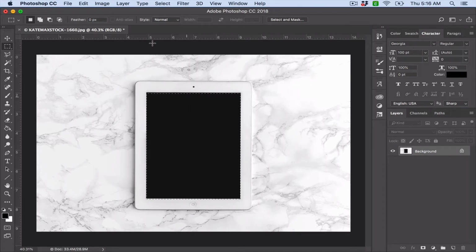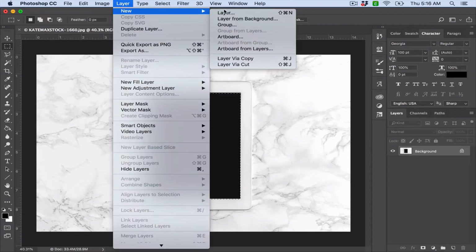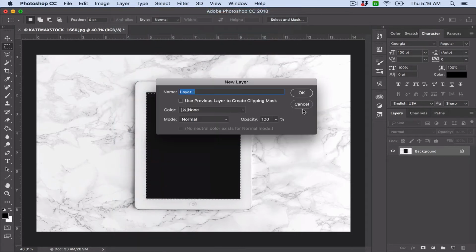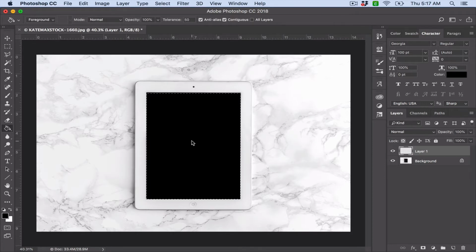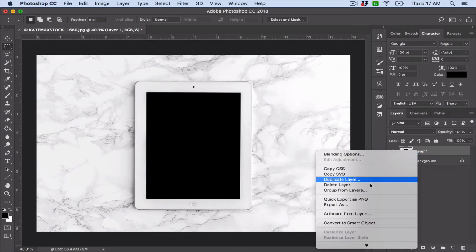Get that. Now we're going to select new layer, create a new layer, hit OK, and we're going to fill that layer. I just got it set on black, so we'll fill that layer and deselect, and now we convert to smart object.